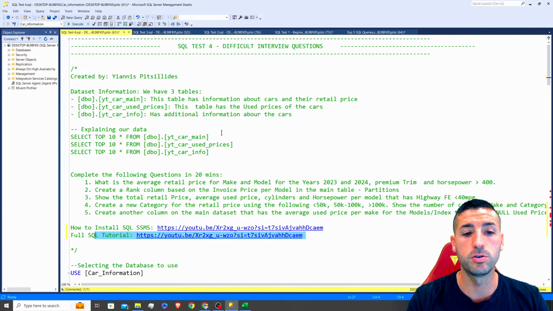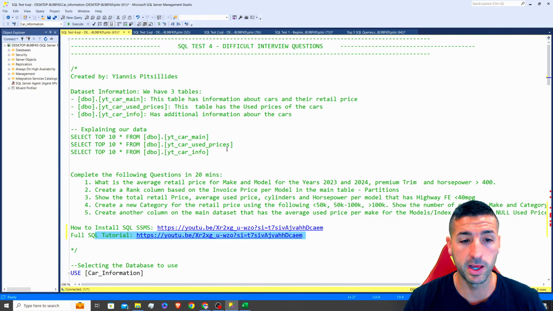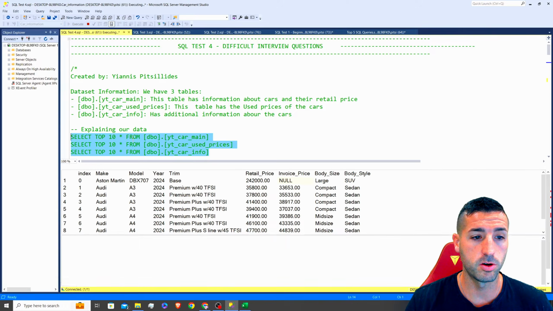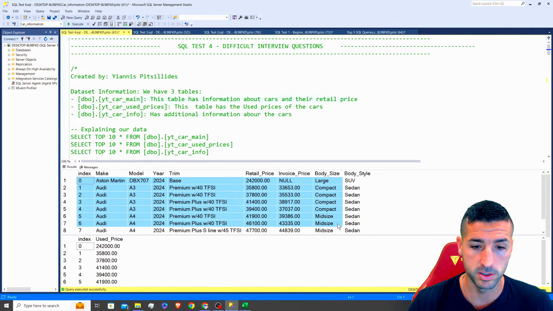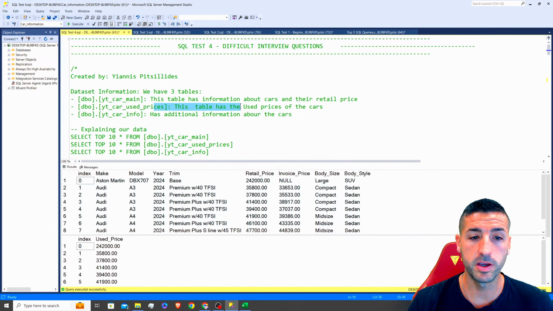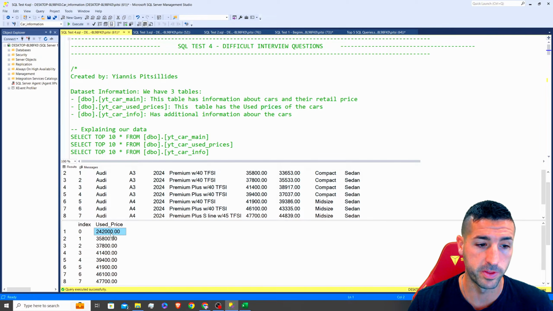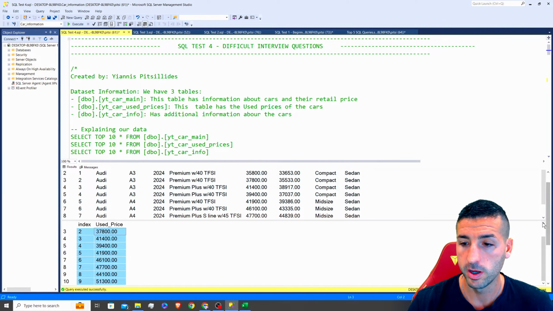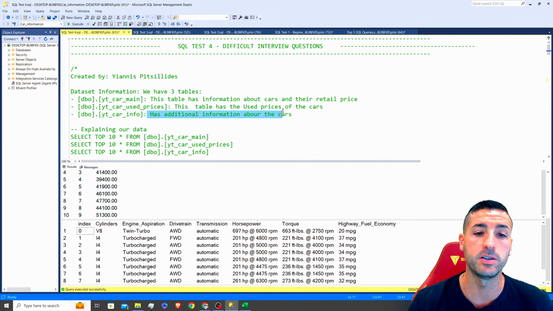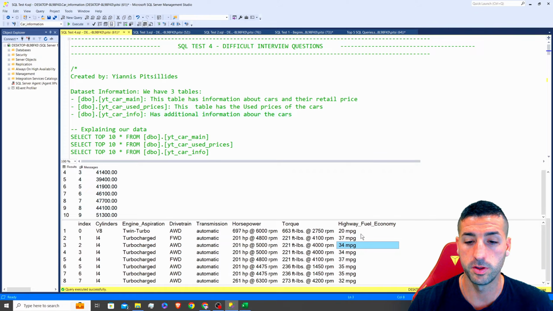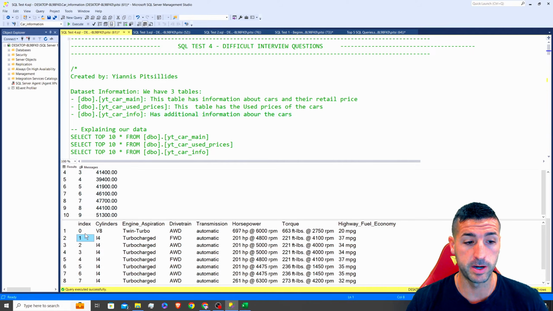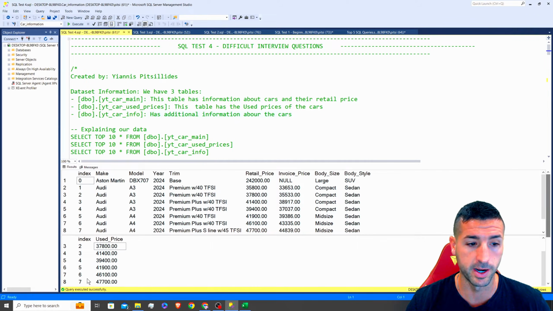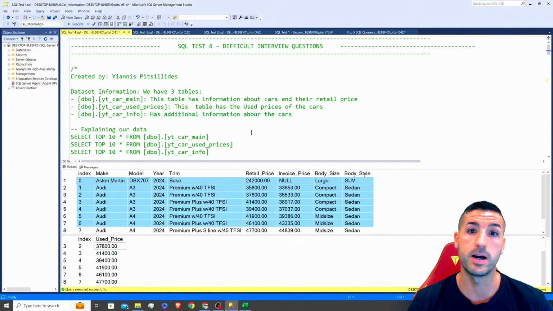Right, the first thing you should do as soon as you get the test is to familiarize yourself with the raw data. So over here we have 3 tables. The first table has information about cars and their retail price, which is this table you see over here. The second table has the used prices of the cars. So this is the second table. And then the third table has some additional information about the cars. So this is our third table over here. The first thing you should notice is that all of them have this column called index, which is basically the key column we are going to use for our joins.